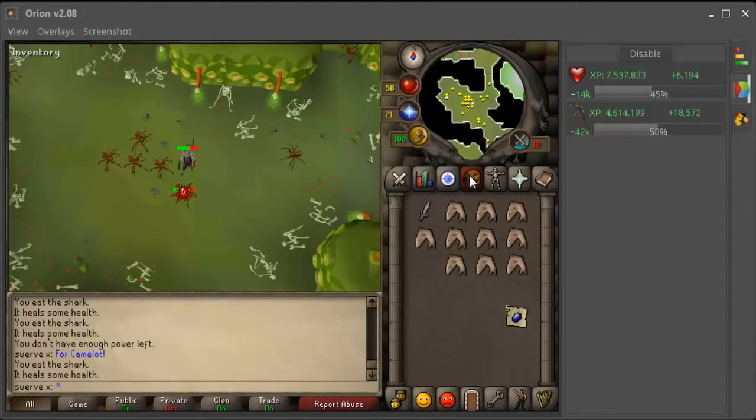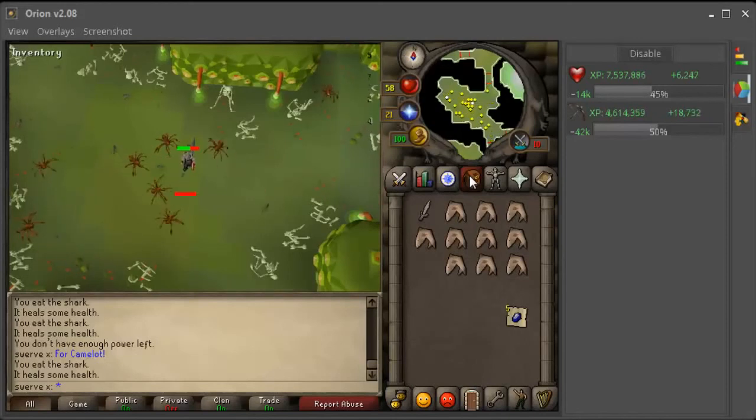I'm definitely using this when I go to get my fire cape. I have died twice trying to get my fire cape. I got so far and I died, and I was just stupid. But I believe this is going to help me so much, because I can monitor my prayer and my HP without having to click through my tabs, and it'll make it so much easier for me to do bossing and other PKing and other things on RuneScape. I really like this client, and I hope you guys do too.